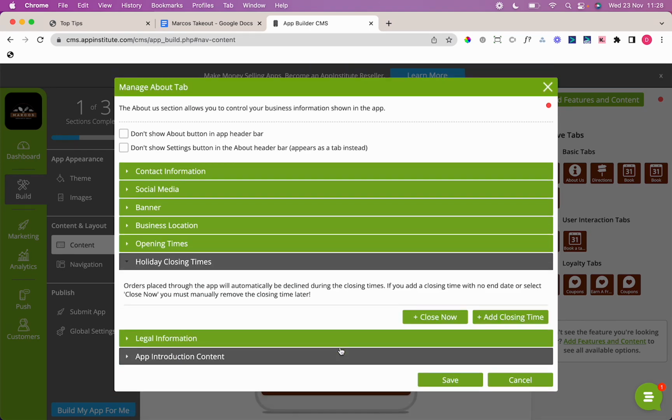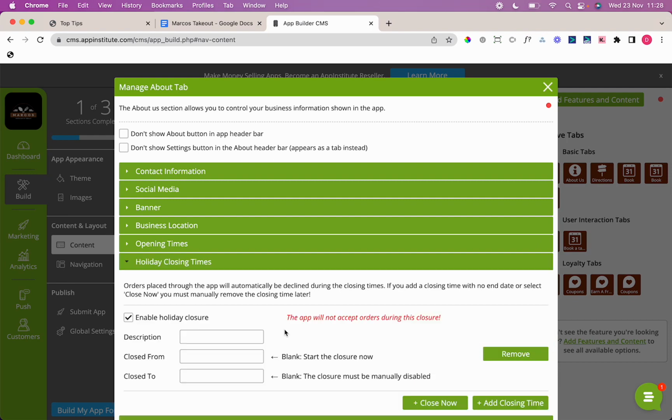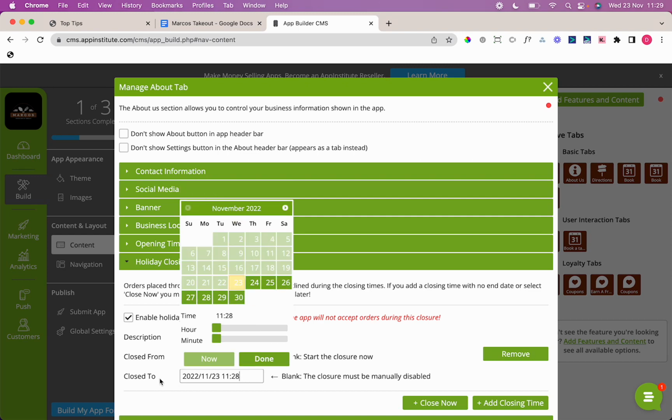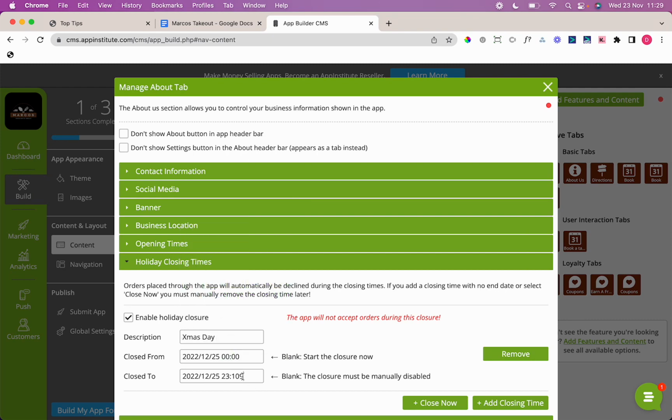And then holiday closing time. So if you know you're going to be closed on Christmas Day, for example, you can add that in advance. Enable holiday closure, Christmas Day, and then go and select that straight away. Pop it in there, and you can put it from the 1st, and then put it to the end of the day again. So put that again, December 25th, and then you might want to put that at 23:59.